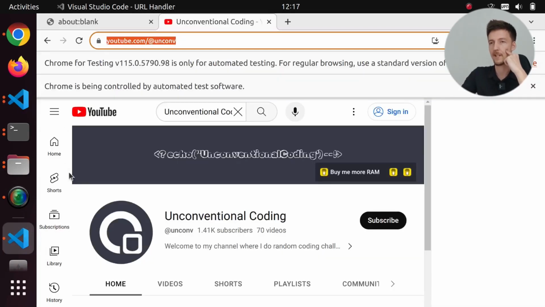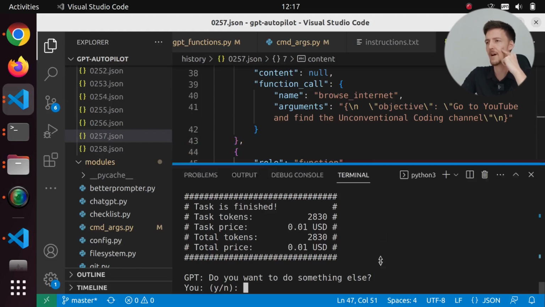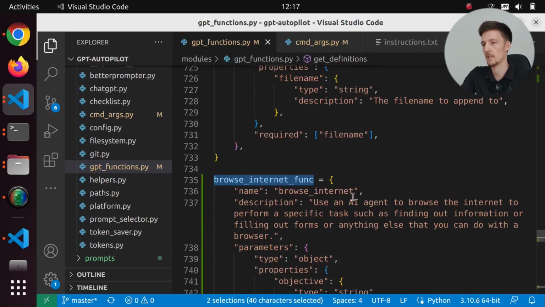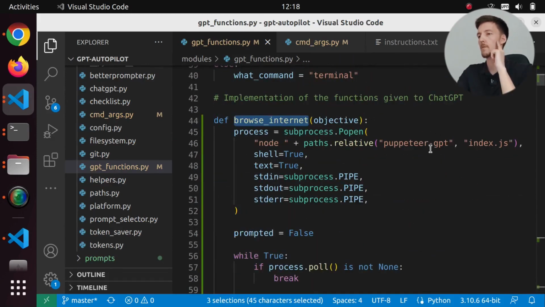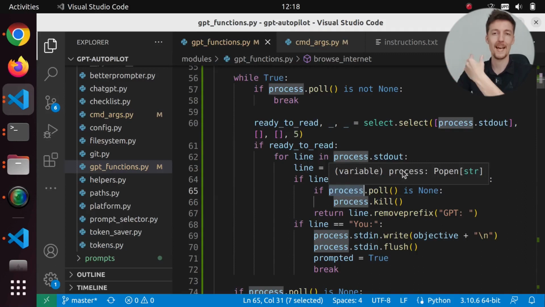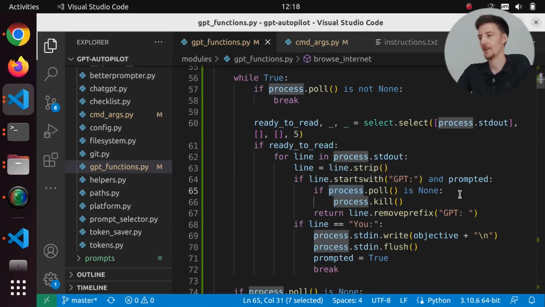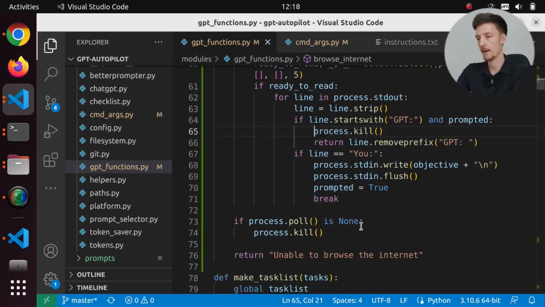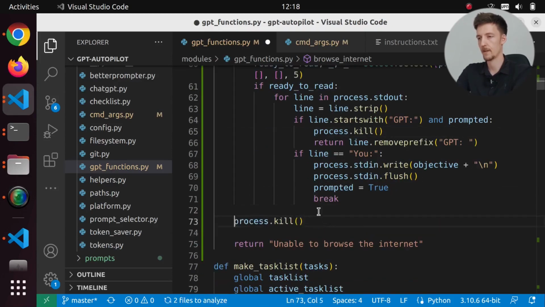Now, this is a bit annoying that it left it open here. So why is that? Let's go to our GPT functions and browse internet. So process open and then we are going to return line remove prefix. Okay, but we should kill it. Okay, I think the problem is that the process doesn't actually stop because we ask for more information. So I will just kill it every time. That is what I have to do. And I will here as well kill it every time.